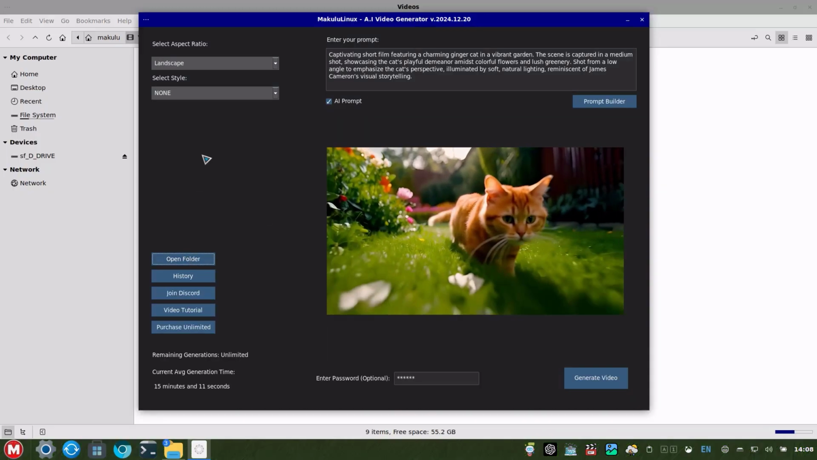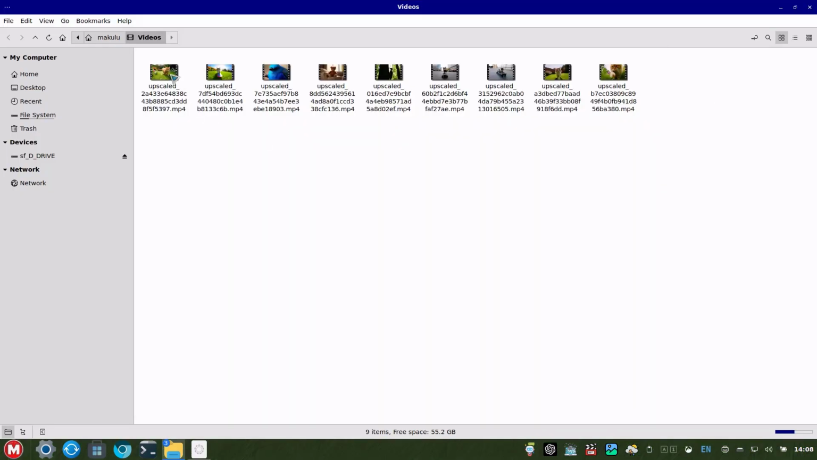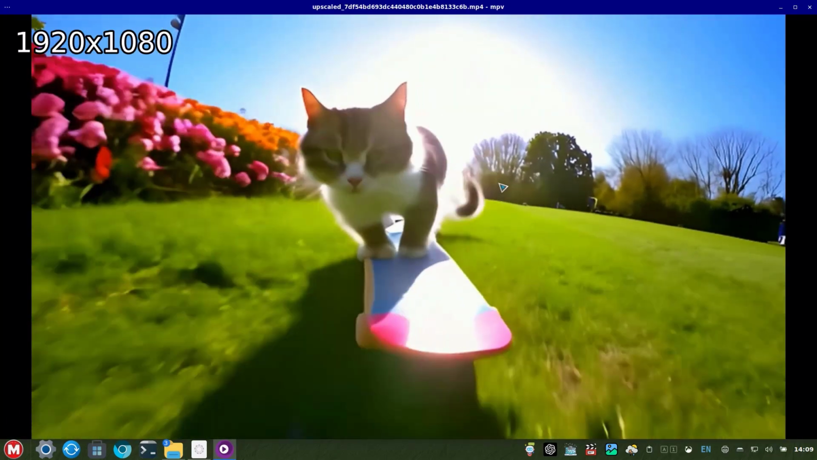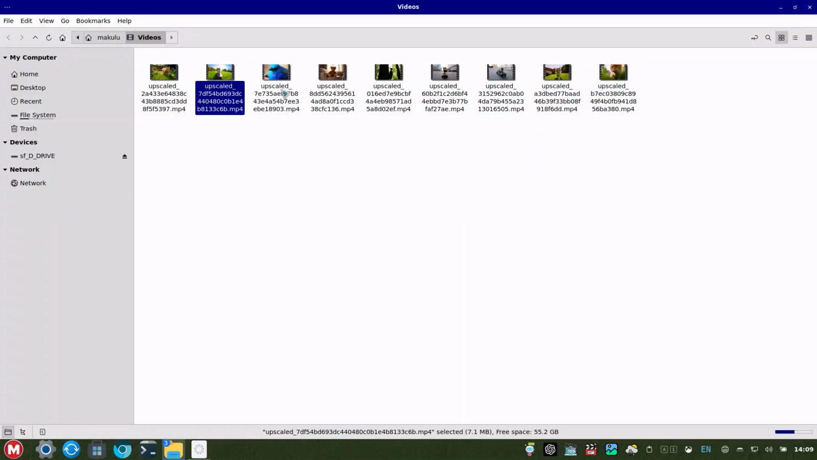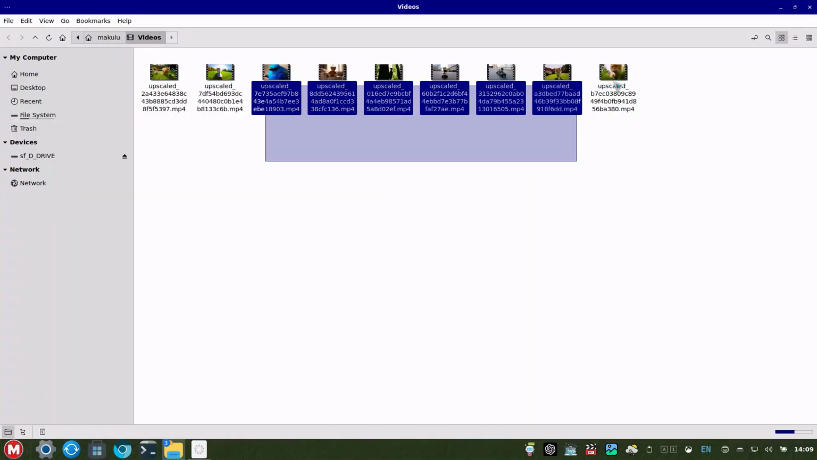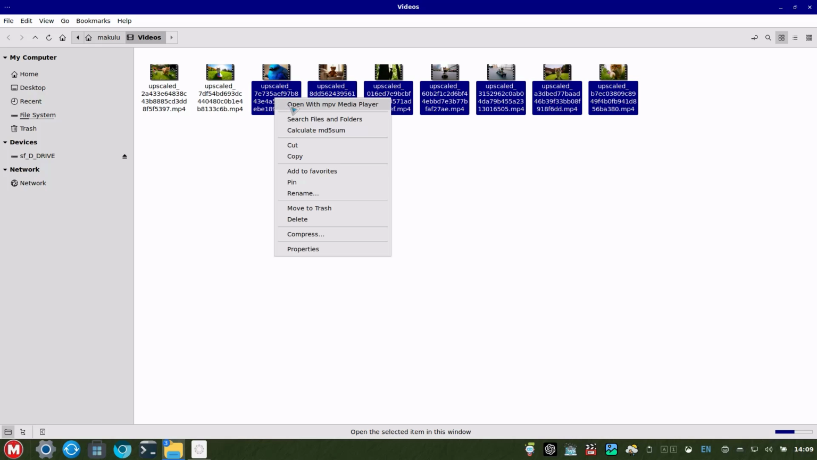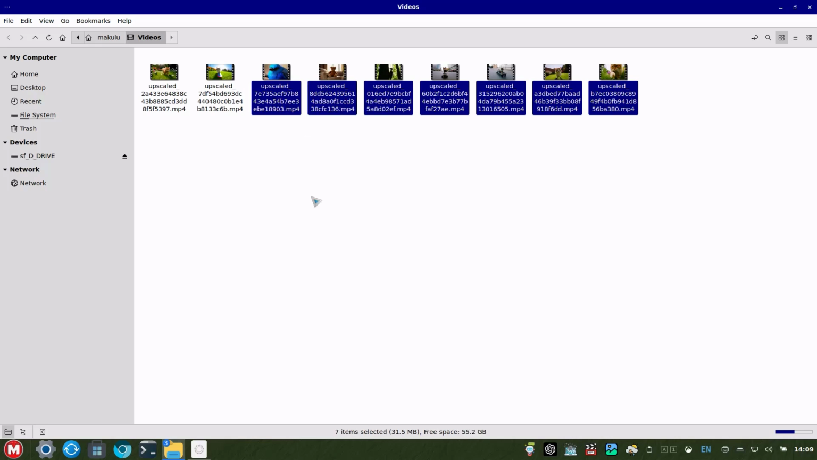If we go to open folder, let's quickly take a look at some of these other videos. So I think that's the new one. Here we did a skateboarding cat in the garden. So double click that, look at that, skateboarding cat in the garden. And then we did a couple of skateboarding ones. Let me just select them all here. We can just go play with MPV Media Player.